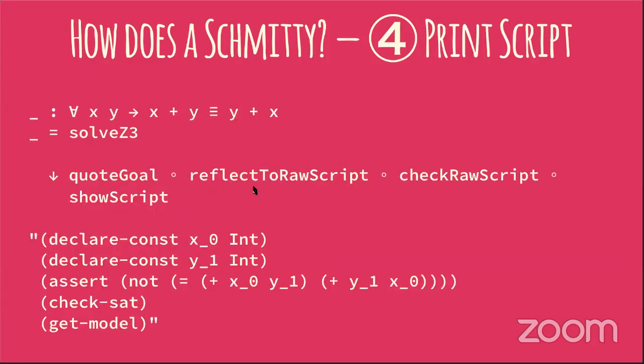Then what we need to do is we print it as a string. That's all fairly simple. So we come up with some names to give to these things, so x0 and y1, just to make sure that they're always distinct. And while we're printing this, we're actually generating a parser at the same time, which is aware of the variable names that we've generated and their types in Agda, so that we can later do the parsing really easily.